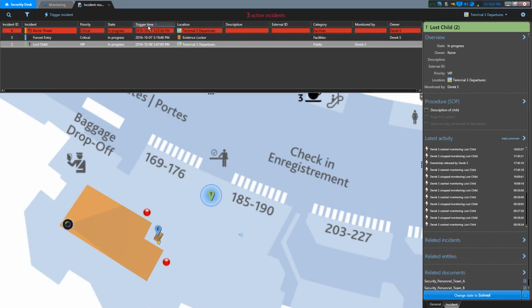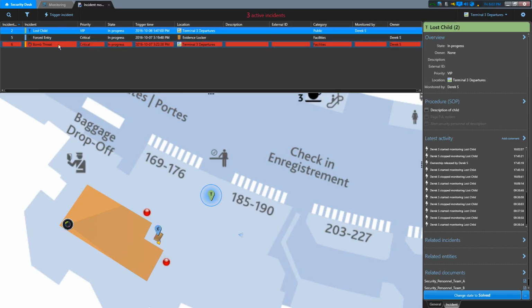We can also click on top of the column itself on the column header, and this way we can actually sort based on whatever information we have in there.